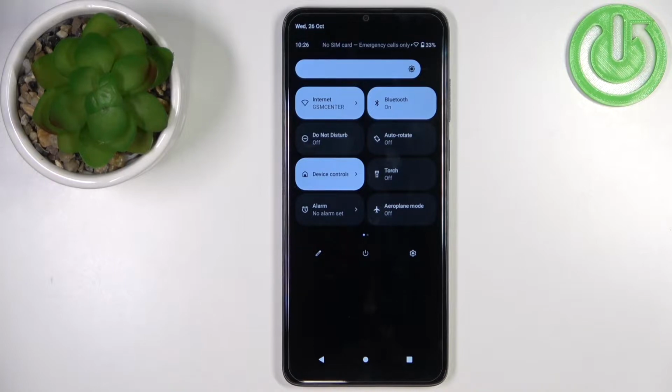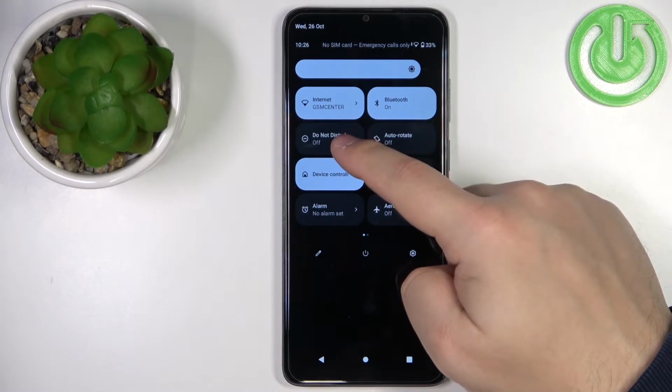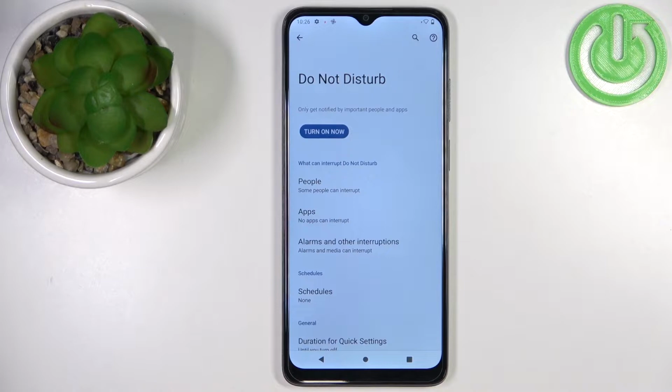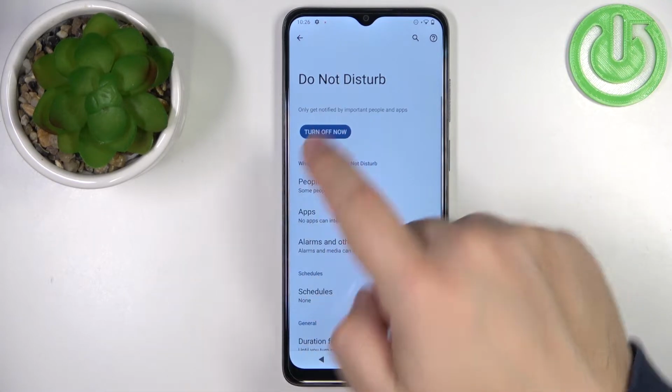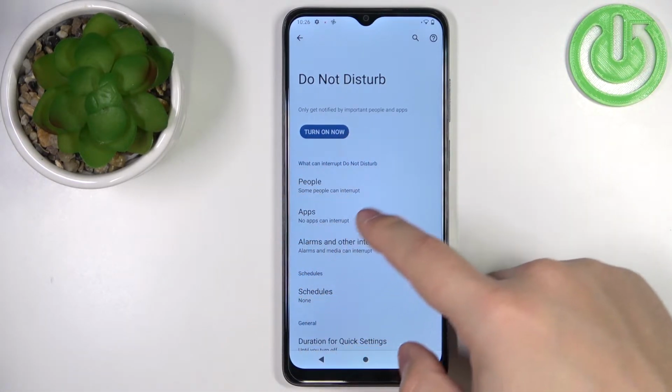Okay, so that's how you enable and disable the mode. If you want to customize some settings for it, you can simply press and hold on the Do Not Disturb mode icon right here to open the Do Not Disturb mode settings. And here we have a couple of options. We have the button to turn the mode on and off. Next, we have the category called What Can Interrupt Do Not Disturb.